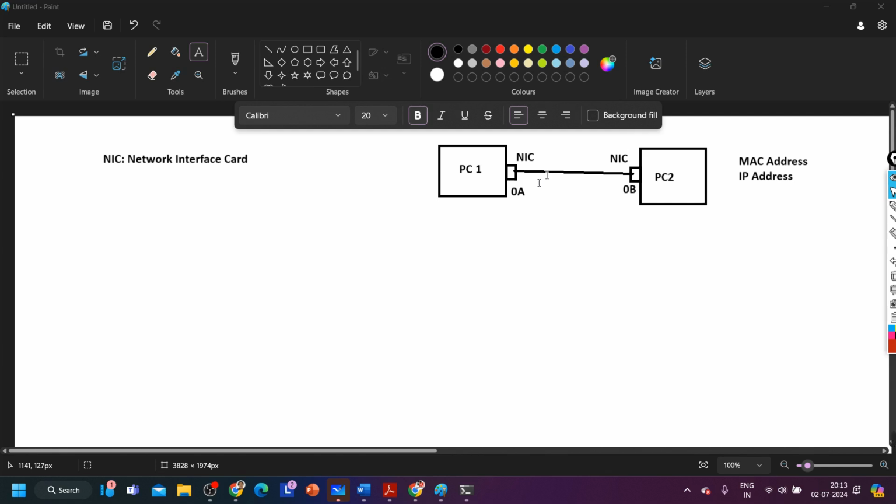Okay, so like that we can configure the IP over here, that is, let's say 10.10.10.1, and the IP address on PC2 is, let's say, 10.10.10.2. Done. Now can these two computers communicate with each other? Answer is yes. Both are in the same subnet.